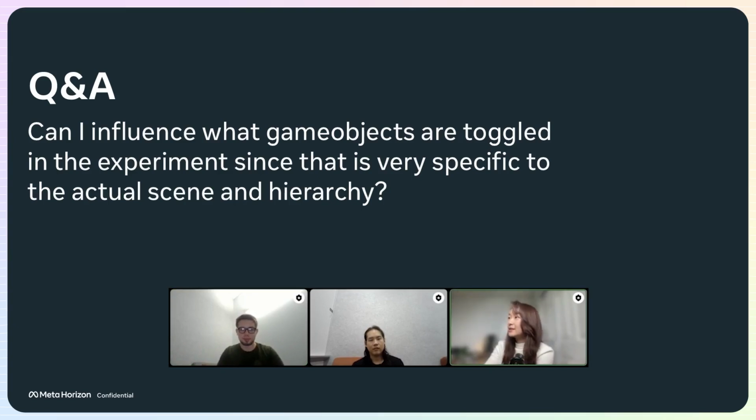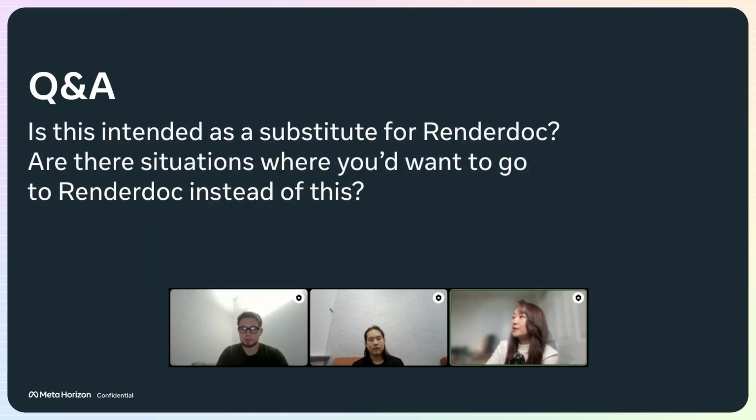Okay, and then our next question, this person wrote: is this intended as a substitute for RenderDoc? Are there situations where you'd want to use RenderDoc instead of the Meta Quest Runtime Optimizer? Yeah, so that's a very good question. It's not a substitute. The target audience is a little different. The workflow is also a little different.